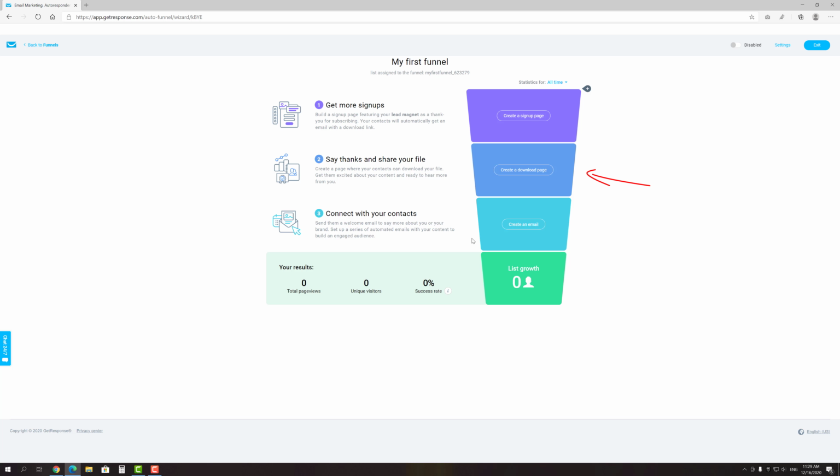In the second step you have to create a download page where your contacts can download the file. That page will be displayed after they click a link in the email which is sent after signing up. And in the third step you have to create an autoresponder with a welcome email to say more about you or your brand. When you are done, make sure that you don't forget to turn on the funnel by clicking this switch. This type of funnel can help drive traffic to your list and increase the list quality by only having people interested in your content.